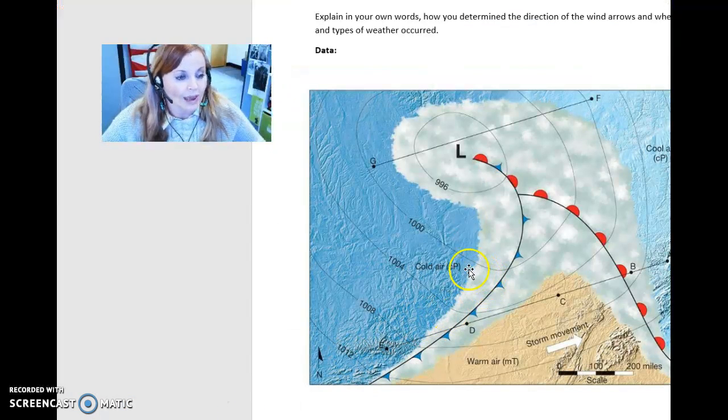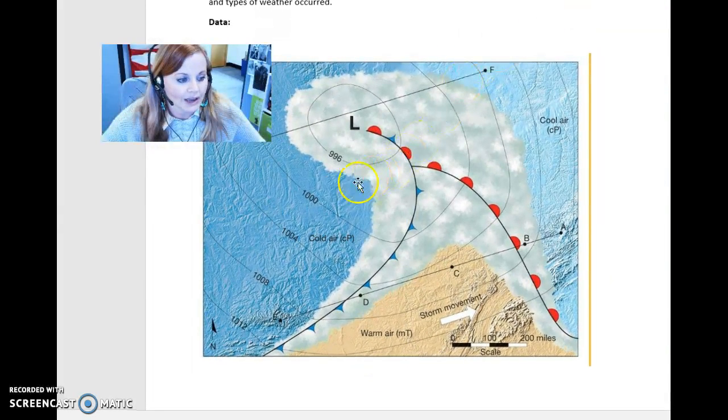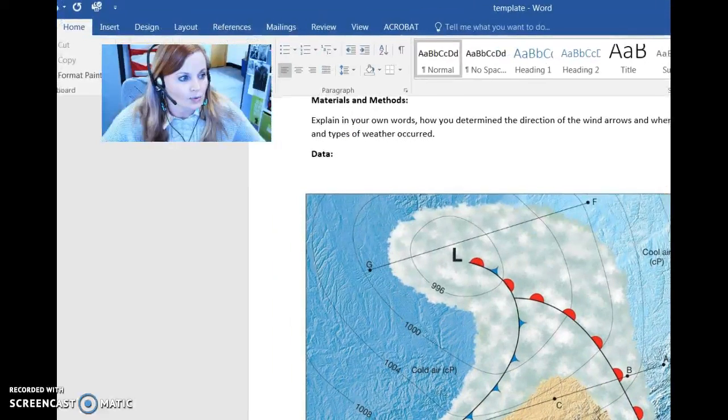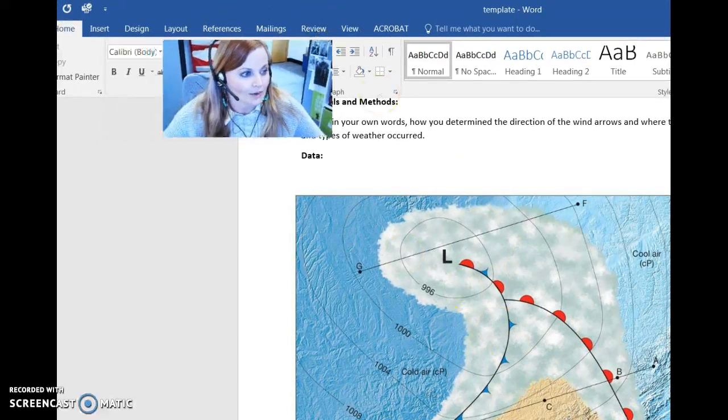Okay, so we have these labeled already. We just need to color them. So here we have cold air, cool air, and warm air in this area. So I'm going to have you use some of the tools at the top of the screen here.